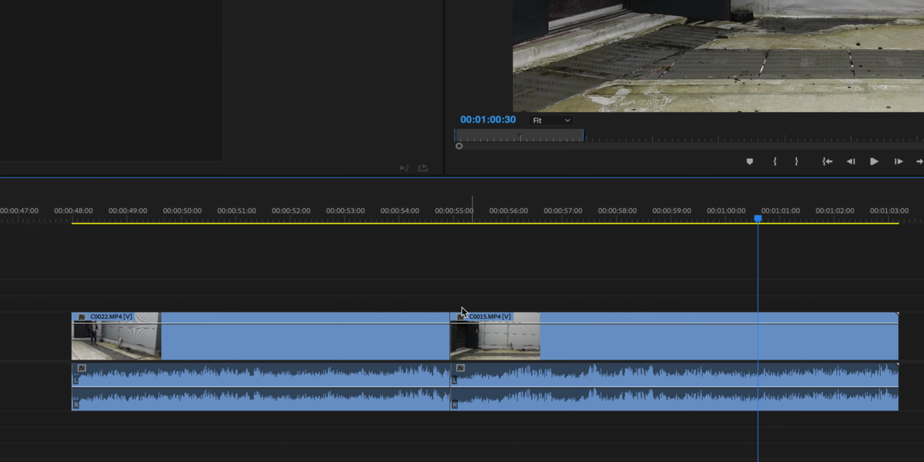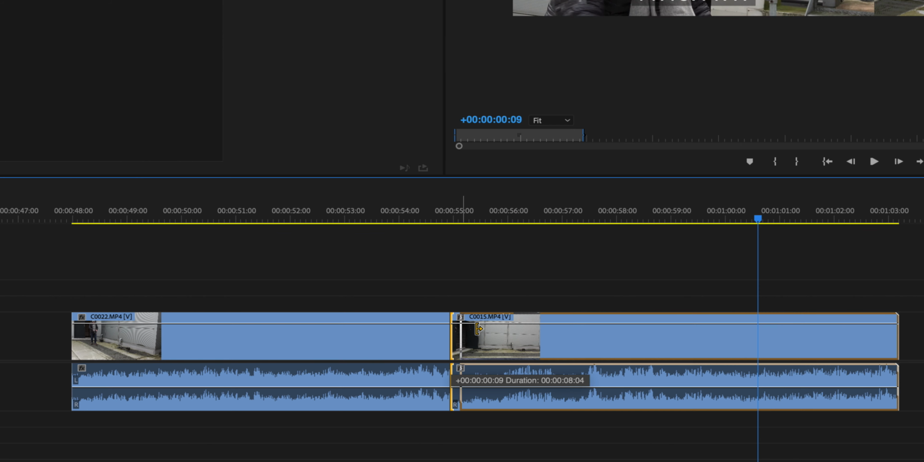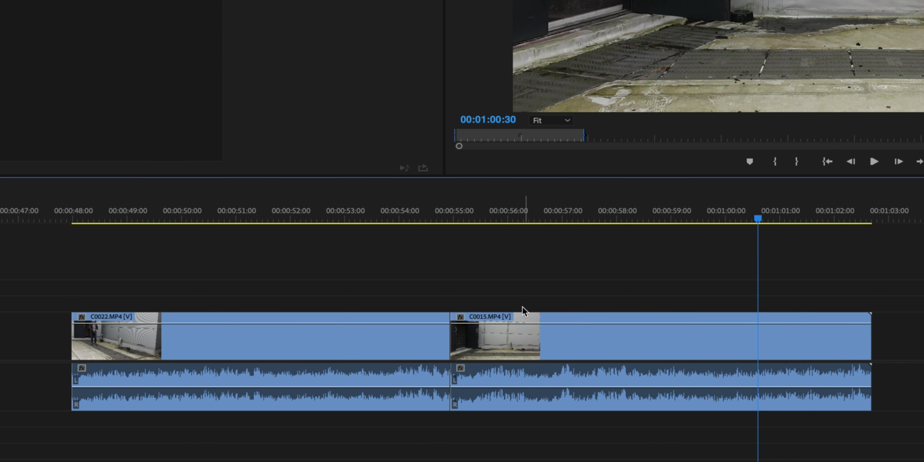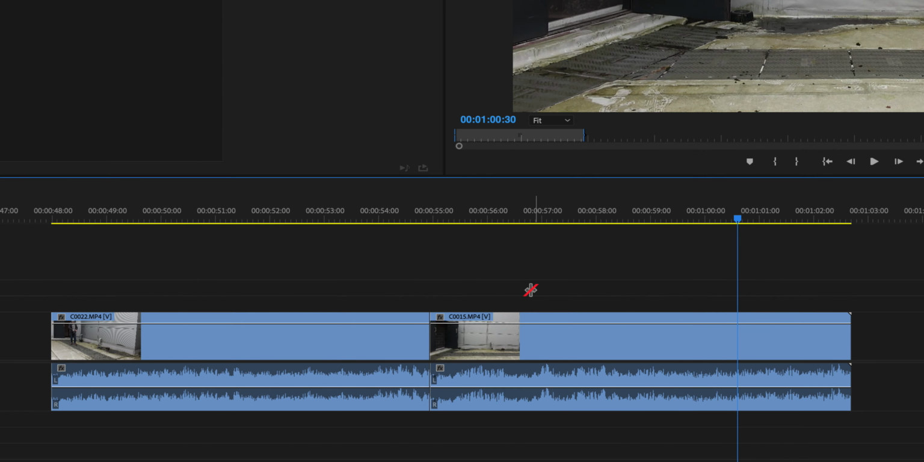If I use the V tool and trim the beginning of this, it leaves a gap. The difference with using the ripple tool is that it just closes the gap, so we've got that sorted straight off.